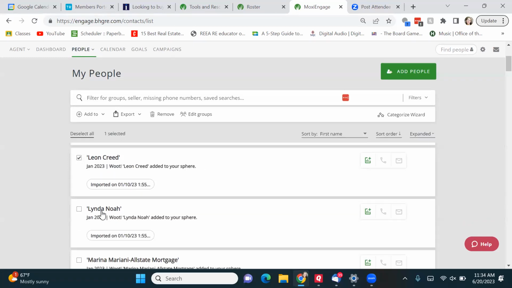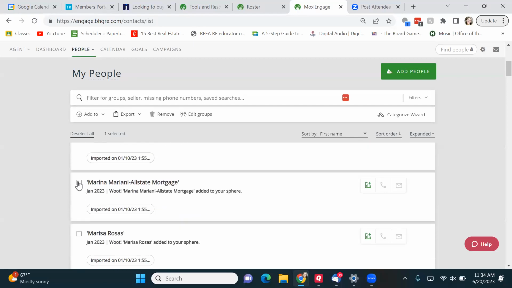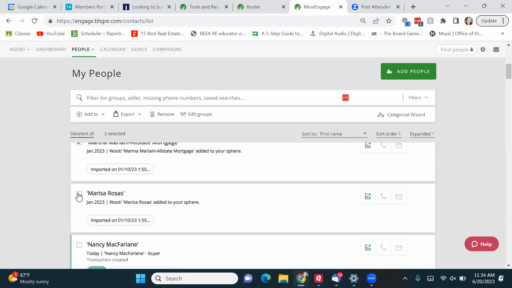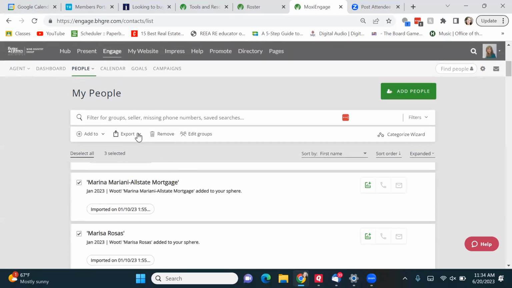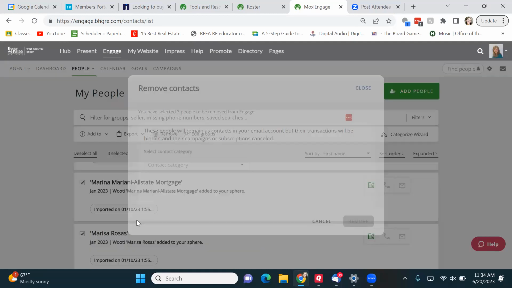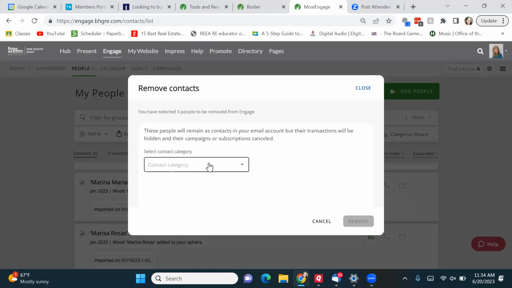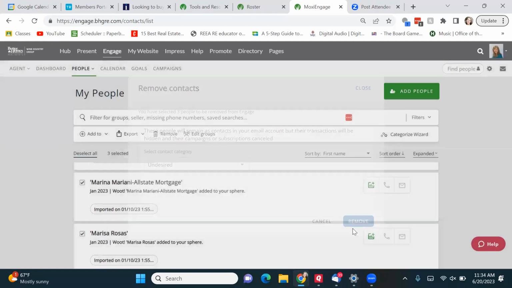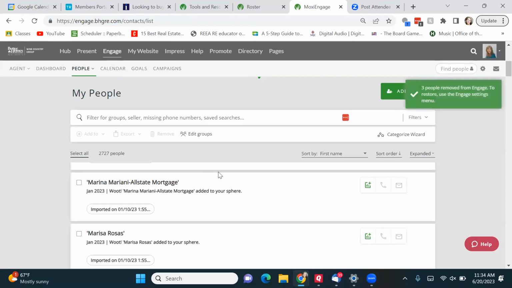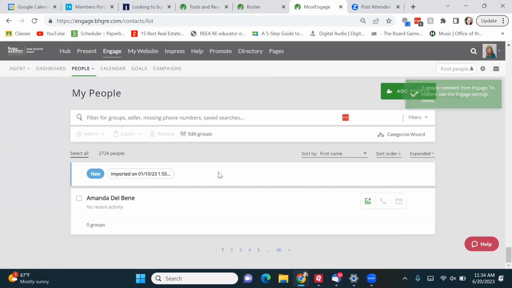I can check the ones. Okay, I'm gonna take him out. I'm gonna take Marina, Marisa. Right. So I check the ones I want, and then from there, I can remove them, or I can put them into a group. So those three, I'm gonna remove from my contacts. I don't want them, and then I remove them. So that's a quick way, if you wanna just scroll through all your names, you can just check the ones you wanna remove. That's a quick way to do that as well.